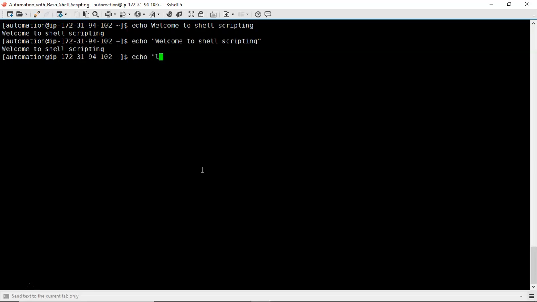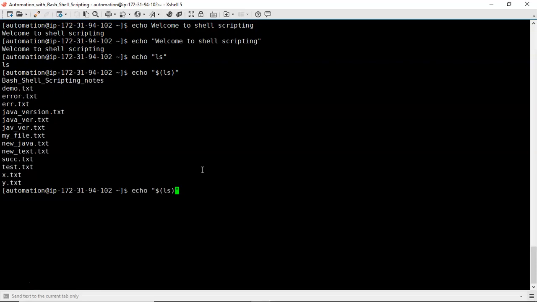Now, suppose I write echo ls. We know that ls is a command, but by default, whatever you write in quotations or without quotations is treated like a message. That's why if I run this, see the result, it is simply displaying ls. But using the echo command, you can also execute commands. If you want to execute any command with echo, you have to write a dollar, then open parenthesis, and then close parenthesis. Not only the ls command, you can run any command with this syntax. Be clear: echo, start the quotation, write dollar, open parenthesis, your command, close parenthesis, and then close your quotation. That's it.